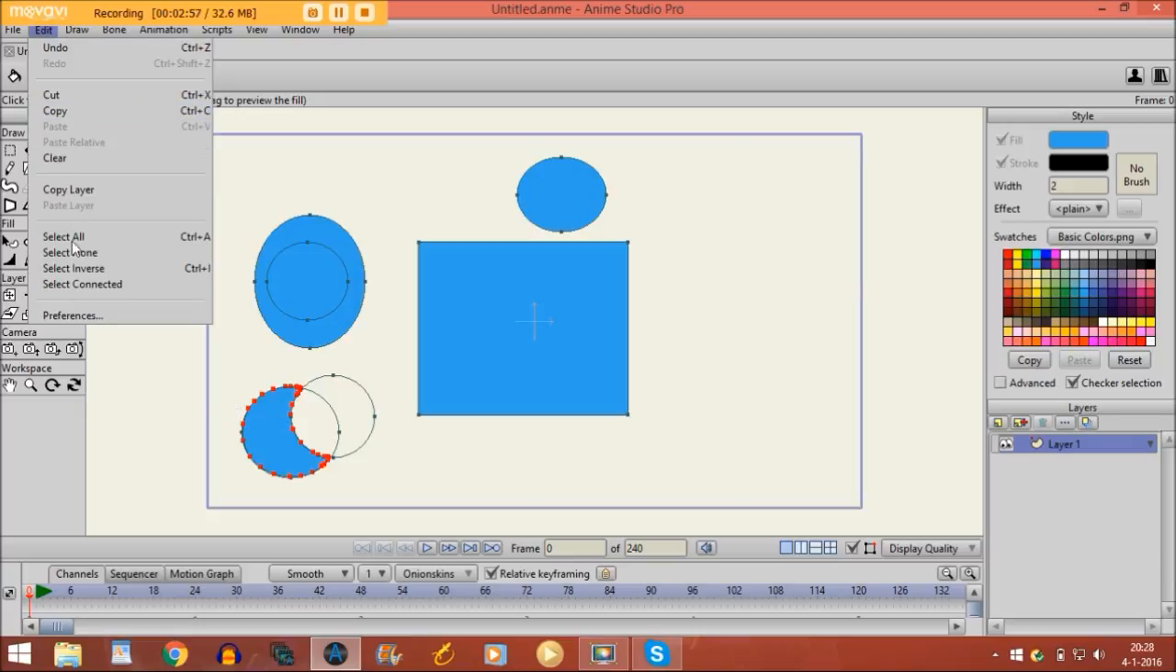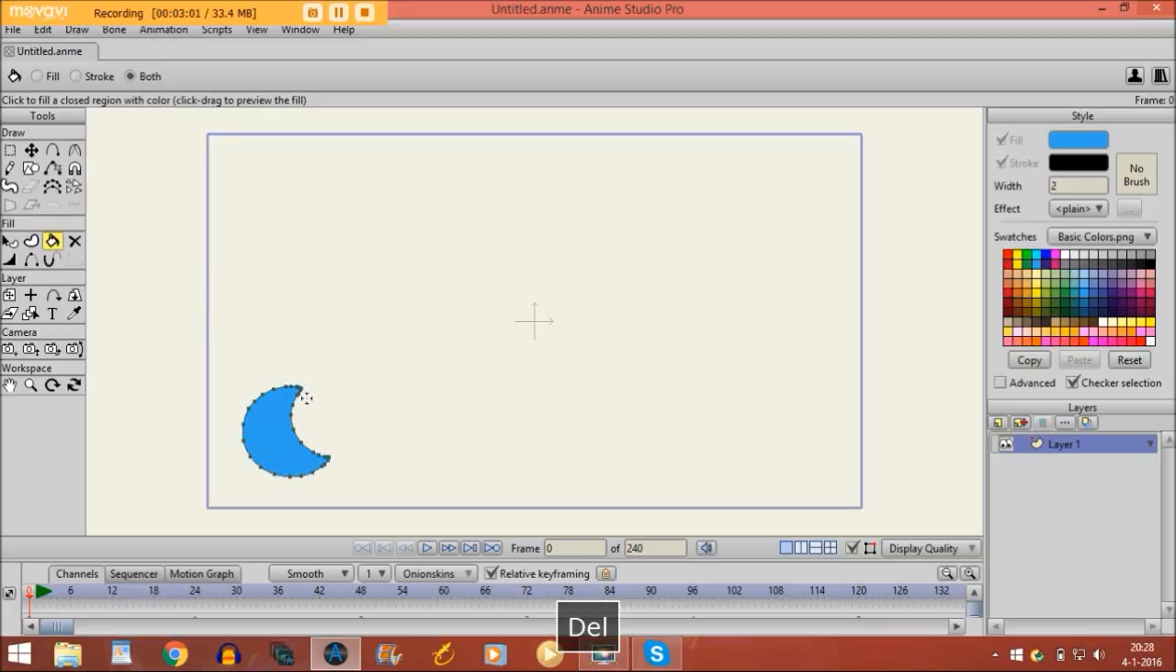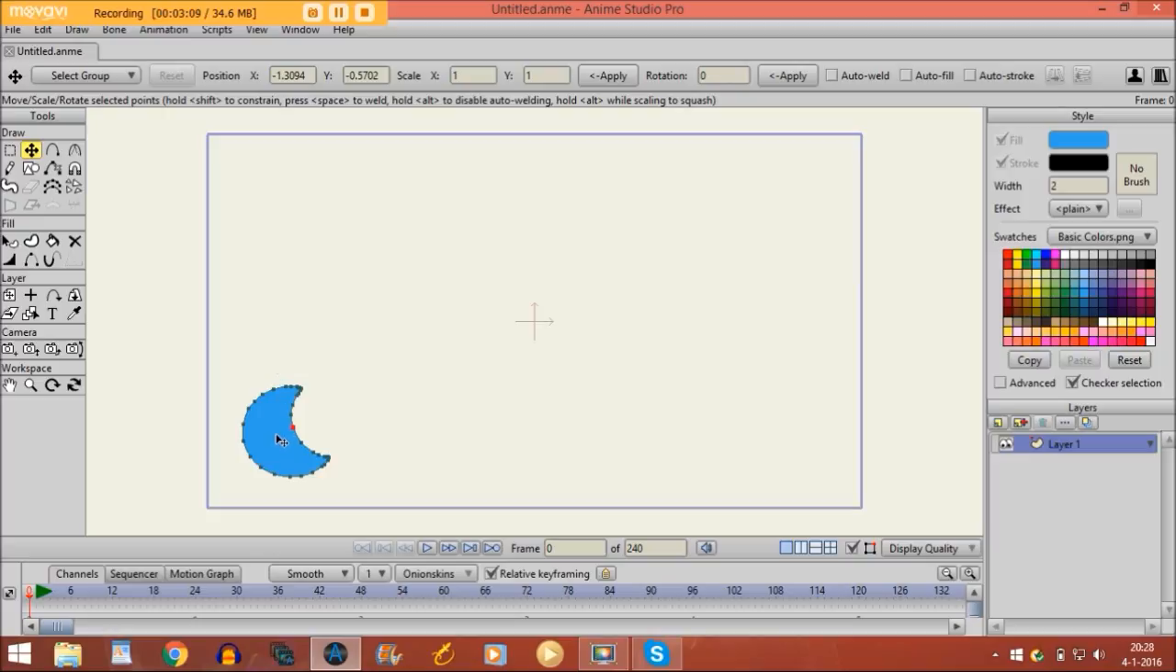And then if I go to select inverse, I click on delete, you delete everything right here, and everything here, but that doesn't really matter. So you can use this if you want to create an object like this or anything else.